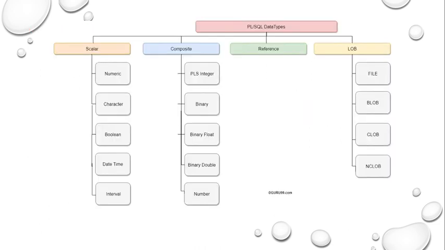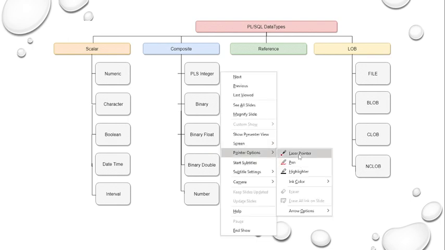So this is a general image showing the types. It considers scalar, composite, reference, and LOB, where scalar consists of numeric, character, Boolean, datetime, and interval. Composite consists of PLS_INTEGER, BINARY_INTEGER, BINARY_FLOAT, BINARY_DOUBLE, and NUMBER. Reference doesn't have anything. LOB consists of BFILE, BLOB, CLOB, NCLOB.